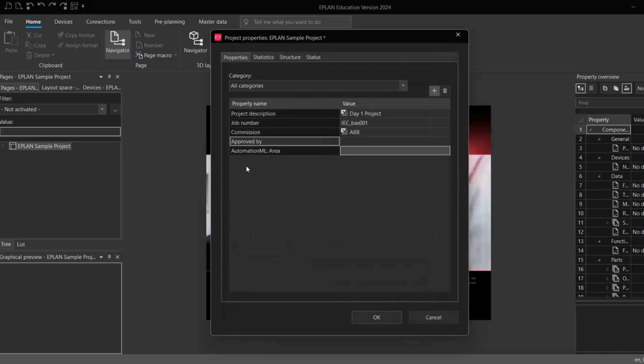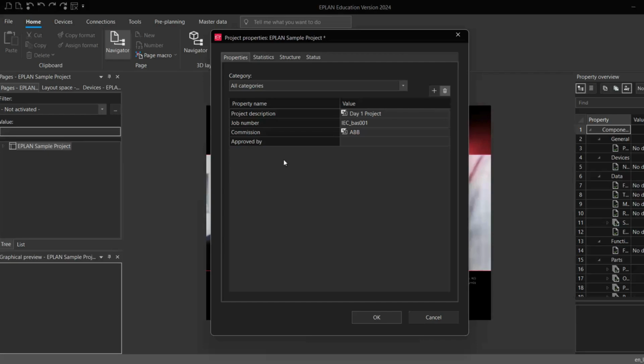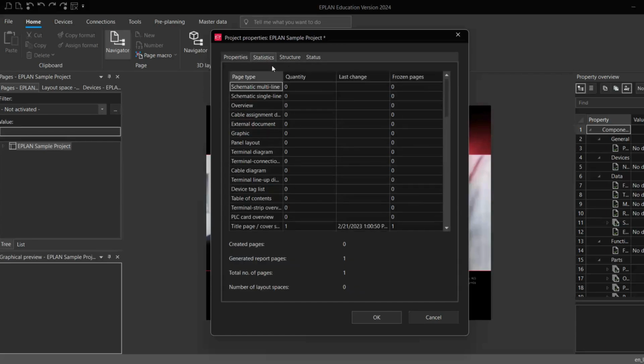So we have already added a few properties and I don't need this one, so I just choose and delete it. And approved by, for example, any name you can enter, or something I have just put in over here. The next tab that you see here is statistics. Basically we don't need to do anything here. You can simply skip this particular statistics tab and go to the structure.